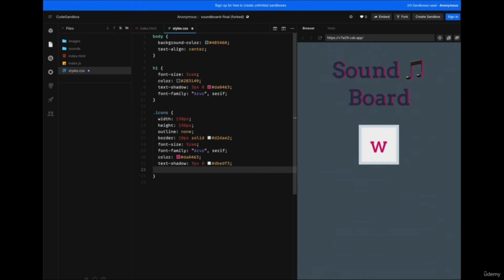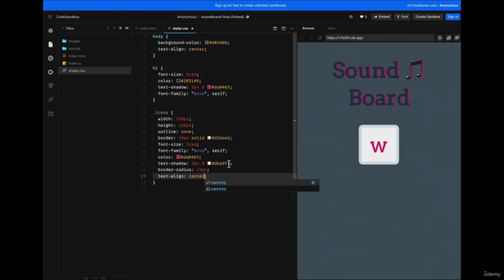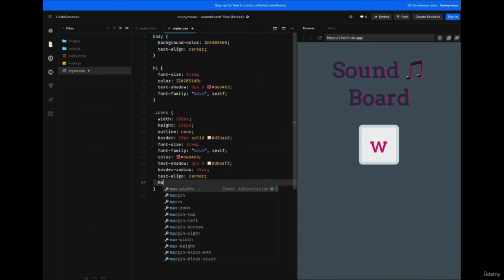We're going to apply a border radius. We're going to set that to 15 pixels. Save it. You notice that we're getting a little softer of the button. We're going to do text align center. And then we're going to set a margin on here of 10 pixels all around.